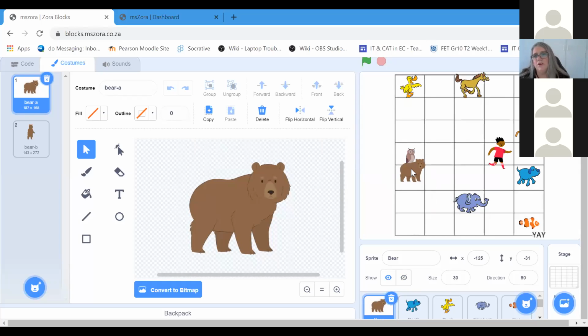All right, and then we're going to follow through all of the steps on this thing using code, and that's what you're going to do. We're going to start doing that tomorrow, and let's hope that you are all able to log in to Ms Zora.